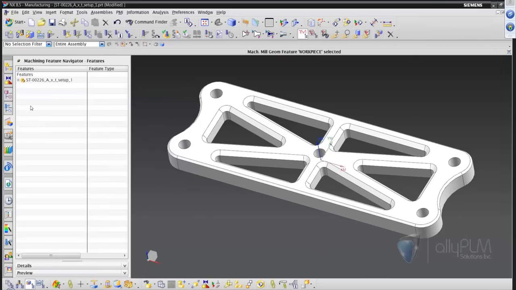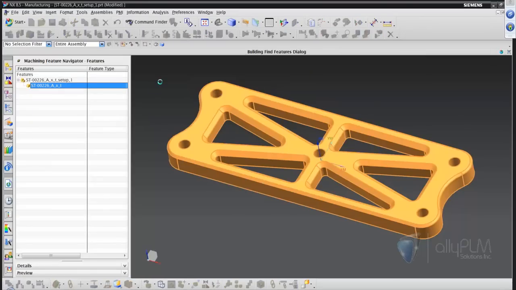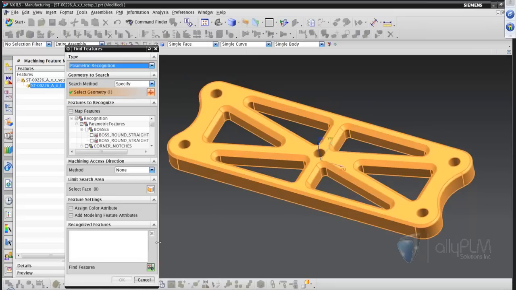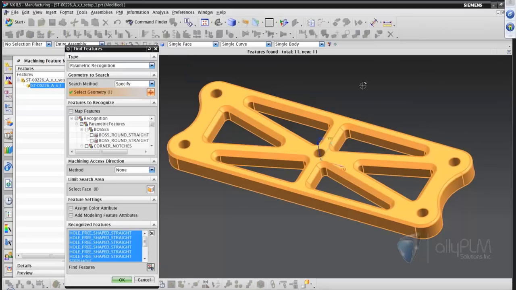Now in my machining feature navigator, I'm going to simply right click and find features, and let's take a look at what we get. Okay, we found 11 features in this part.